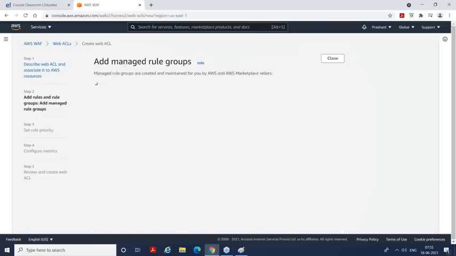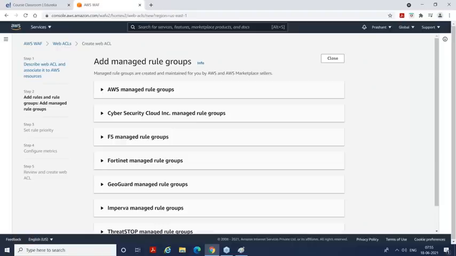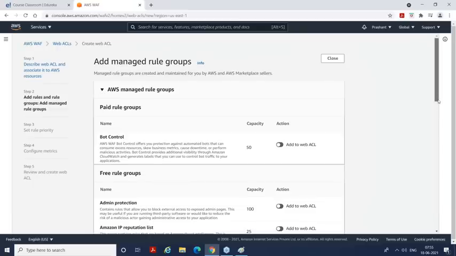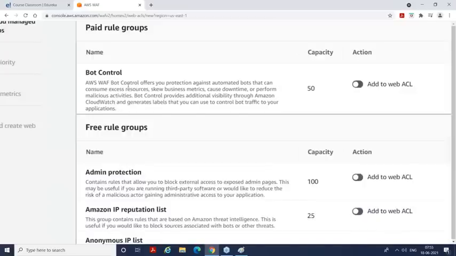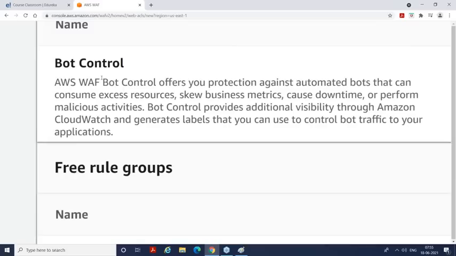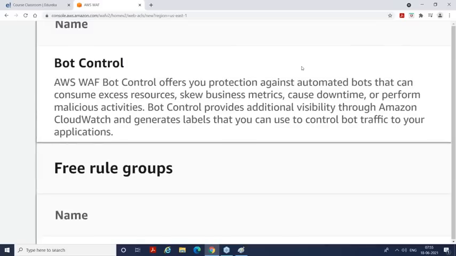So what do I mean when I say managed rules? So I was telling you, right, it has its own database. This is your database of AWS. So in managed rules, if you notice, it has a lot of predefined, pre-configured rules depending on the type of attack. For example, bot control rule. Now what this bot control rule will do, it offers you protection against automated bots that can consume excess resources, skew your business metrics, cause downtime, or perform malicious activity.